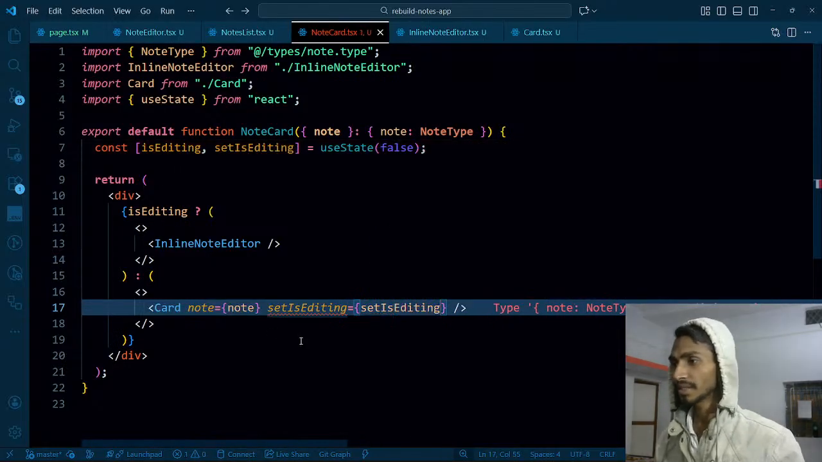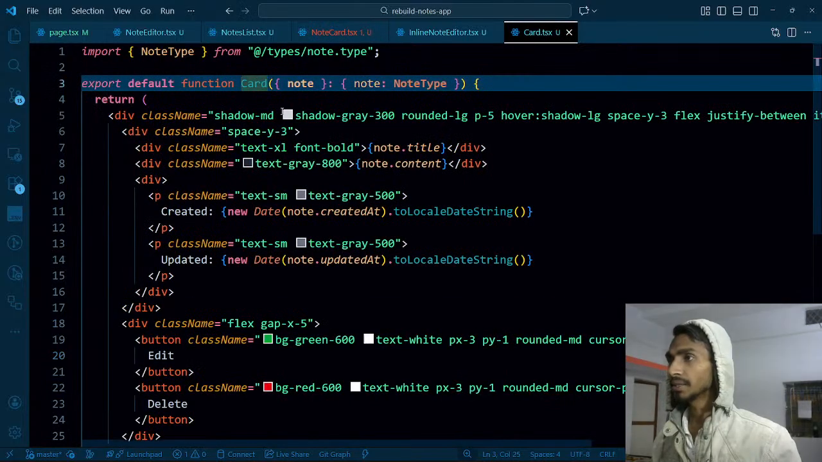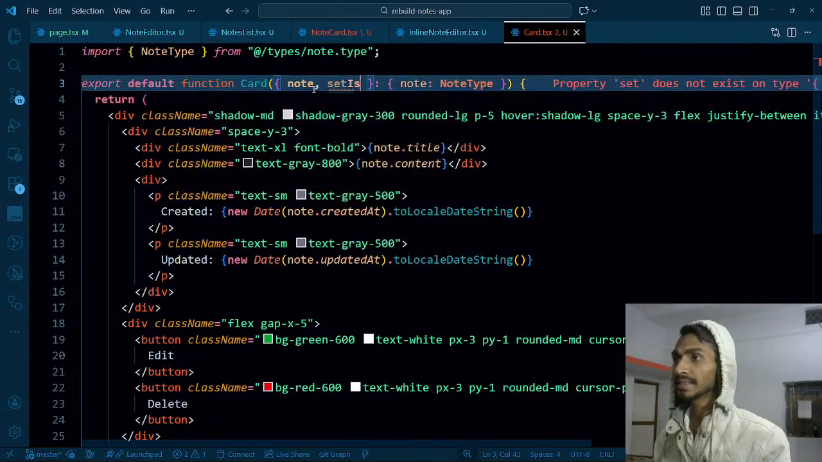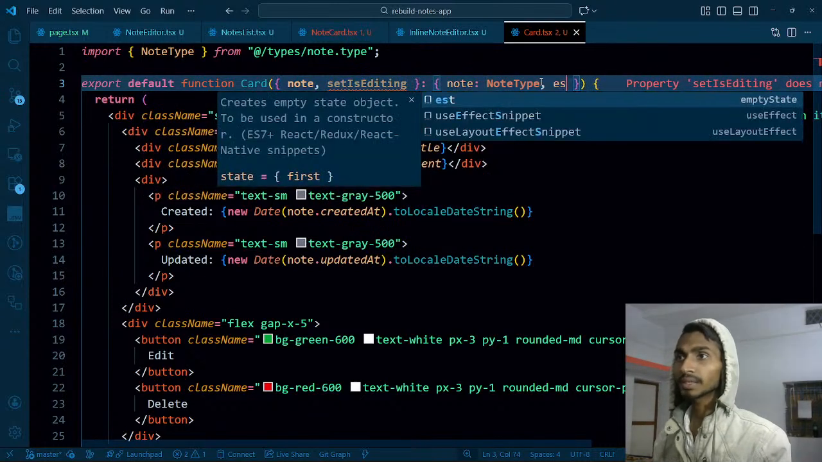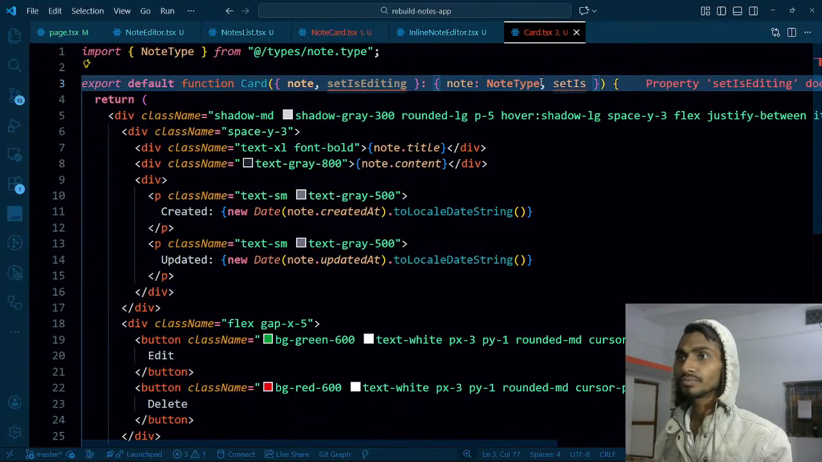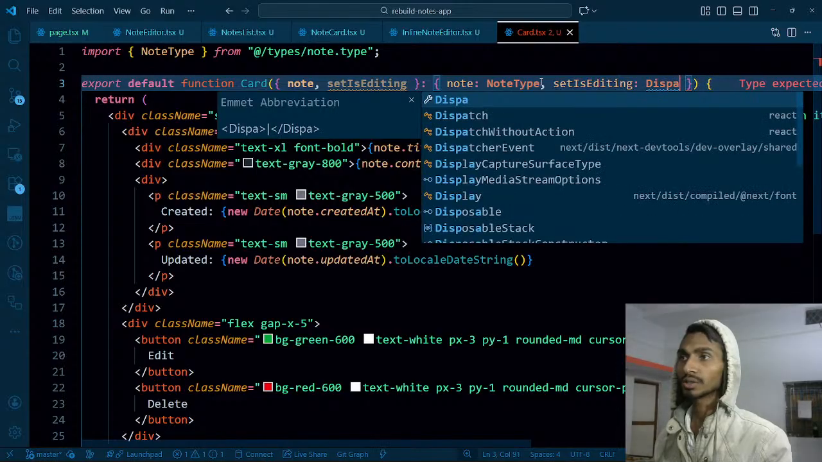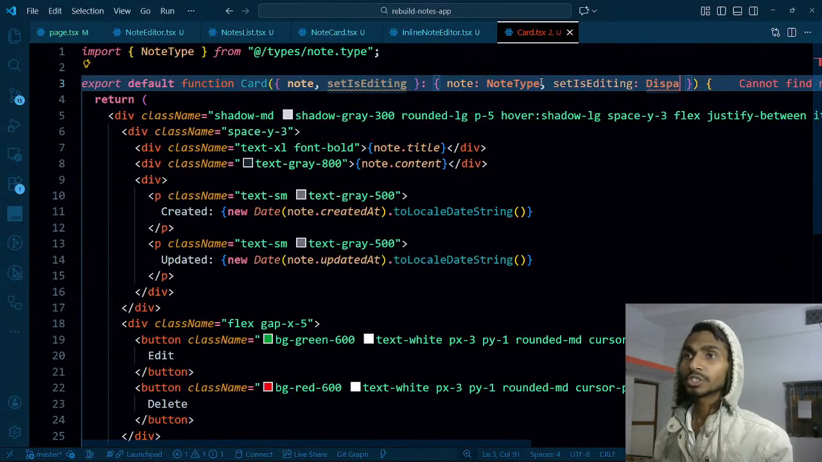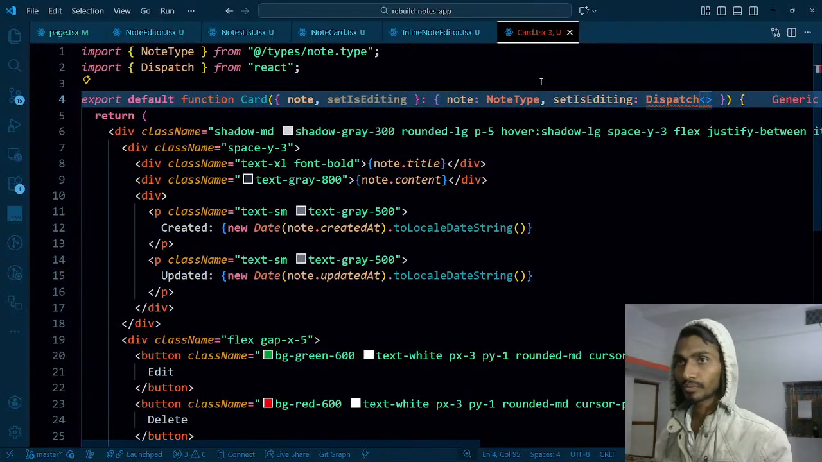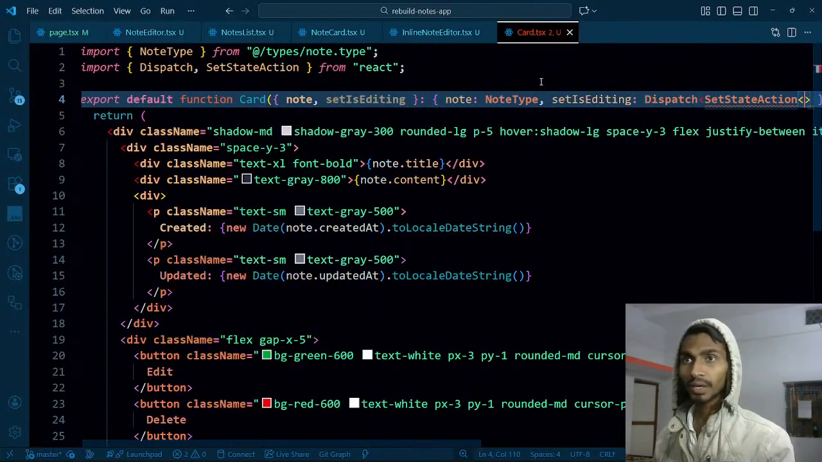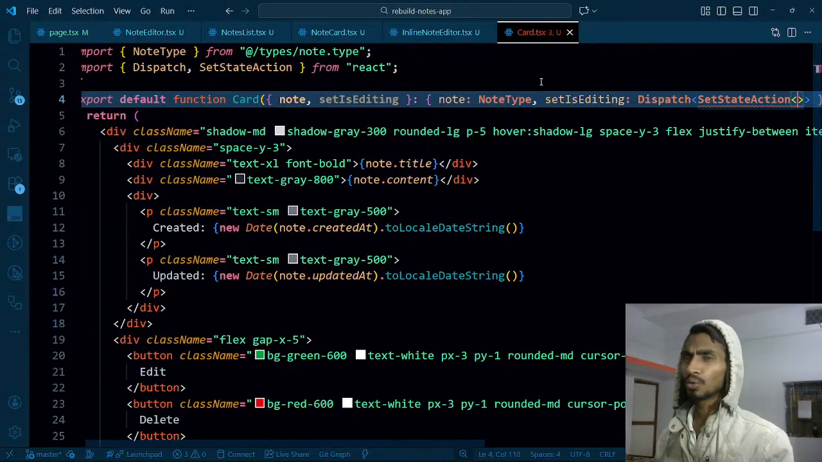I will be just simply sending this inside the card. I will be getting that. So right now I'm getting another prop, and that is setIsEditing. The type of it is going to be dispatch. Okay, and then it will have SetStateAction, and it will take ultimately what? Boolean.